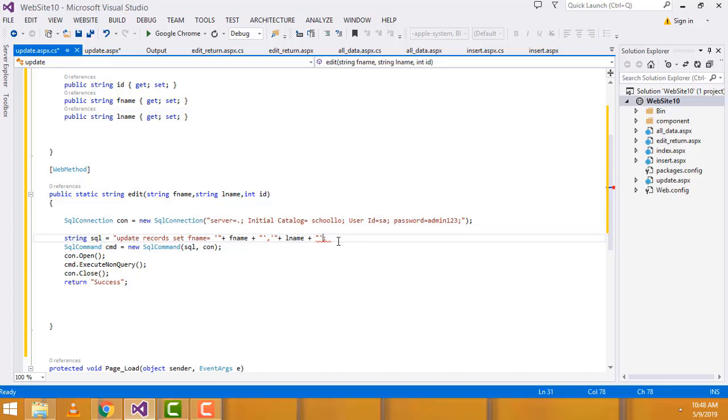Sorry, we don't need to copy this one, we have to write lName. Here you have to write lName. Now we have to paste it here, right? This one should be lName. These are the columns inside the database table, the records table. We have to update the record which is coming from that index.aspx page.